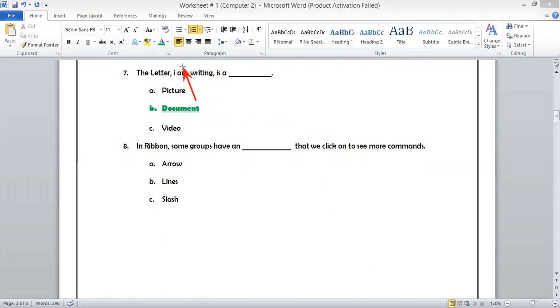Where do we see more commands? If you see my red arrows, you will find out what the answer is.